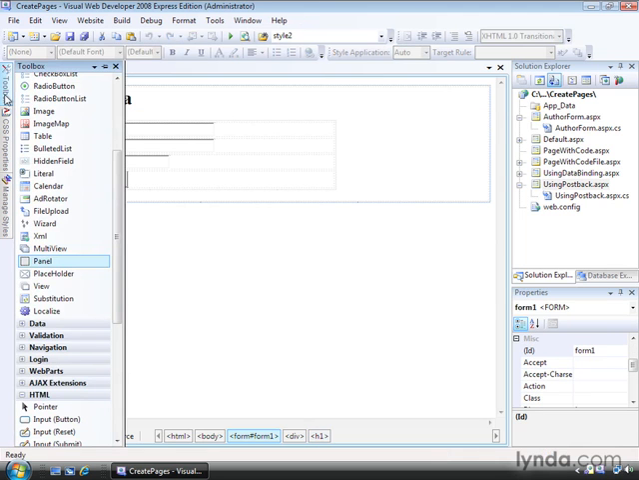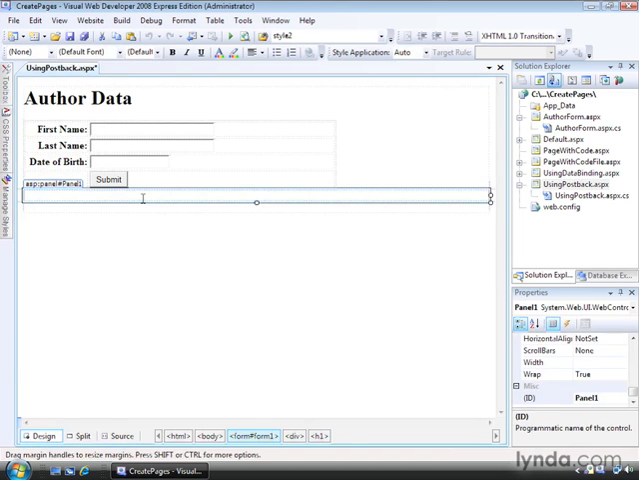A panel is an ASP.NET Server control that gets translated as a div tag set in the rendered HTML. I'll go to the toolbox, locate the panel, and drag it and place it in the page underneath the HTML table. Now I'm going to add 3 label controls.